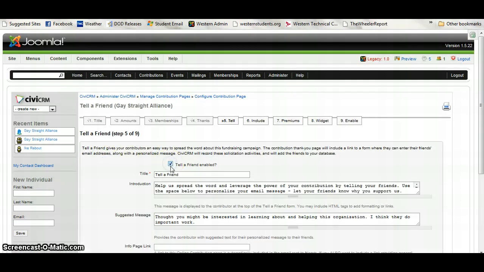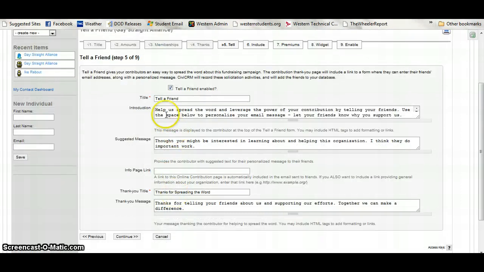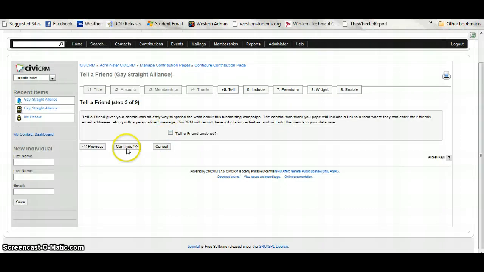Tell a friend. You can have this enabled or not. Just make sure you change the wording in here. It does create wording. With the clubs and organizations, I don't usually do the tell a friend unless they specifically request it. With some of the student government things I do. So we'll just click on continue.